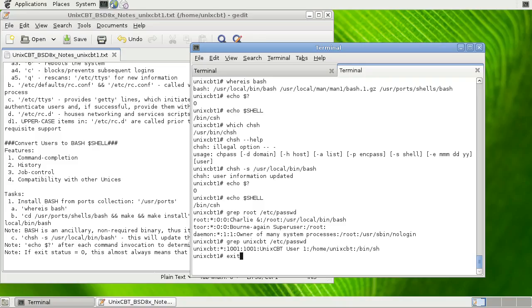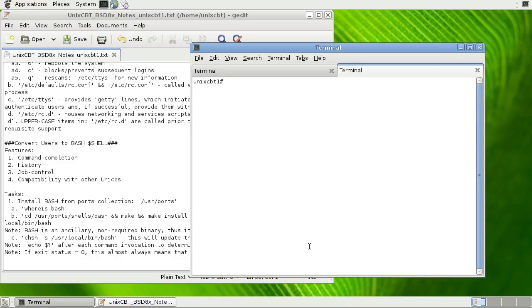Now let's exit this instance and open yet a new instance. Let's echo the shell. Notice, still no reflection. Why? Because when the GNOME session was invoked, it read and kept in memory certain items such as the shell that the user is to use. So we still have a login session. The way to fix this is to log out and log back in, or to try an SSH instance.